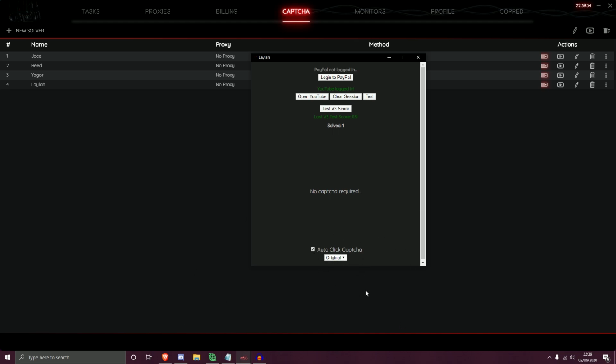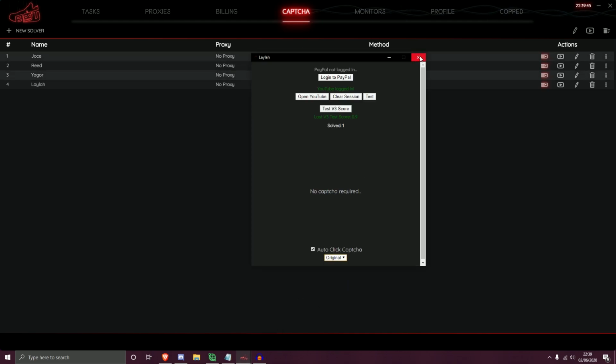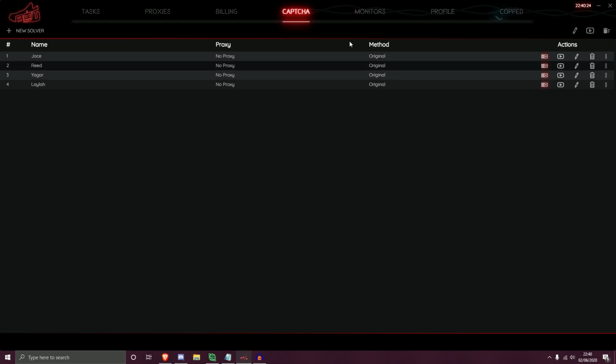Finally, you can go ahead and change the method that we configured originally from original to vanilla or vanilla to original, just depending on what you want. And obviously you can go ahead and hit the X button on the harvester to go ahead and get rid of it.